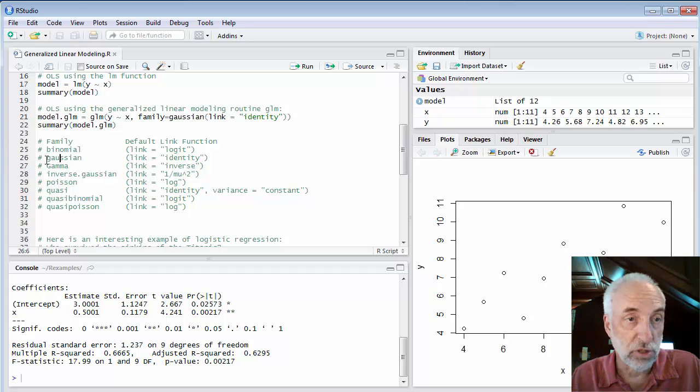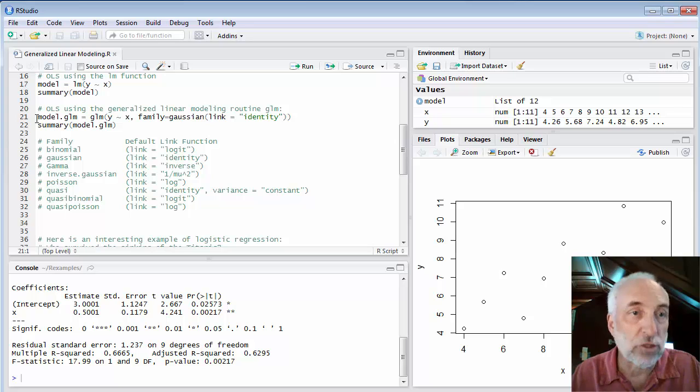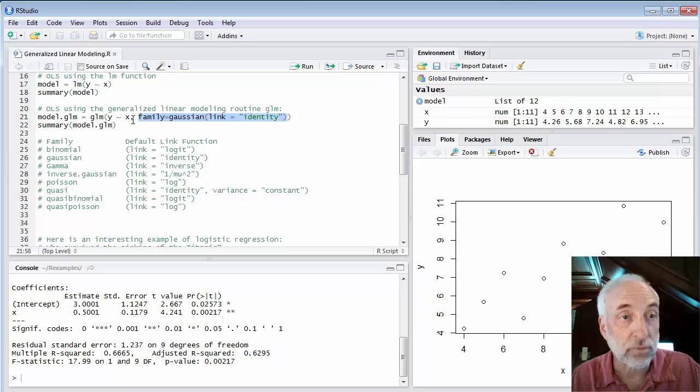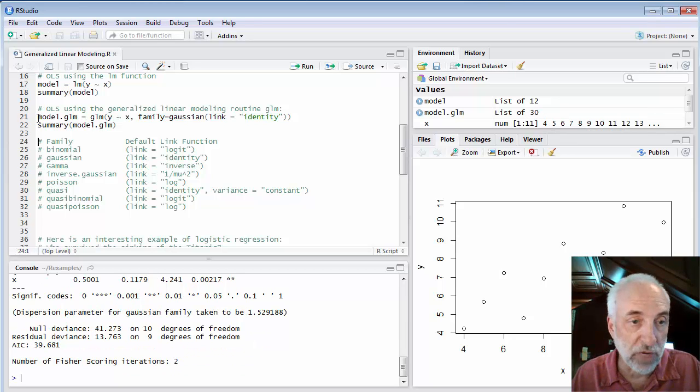The Gaussian distribution is what we assume for an ordinary least squares regression. And guess what? The link function is the identity function. So if we use generalized linear modeling with a Gaussian family and the identity link, we are doing exactly ordinary least squares regression. So let's do that using the GLM function rather than the LM function. We specify family equals Gaussian and link equals identity. We will run that model and give us the summary.